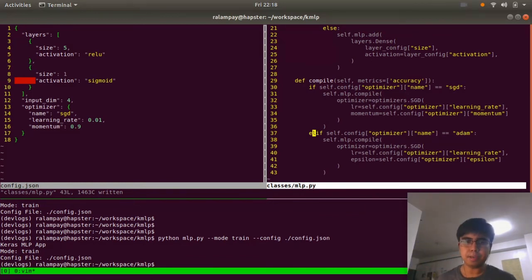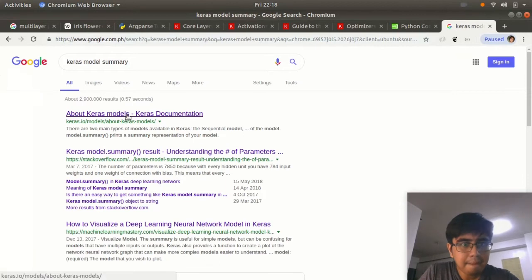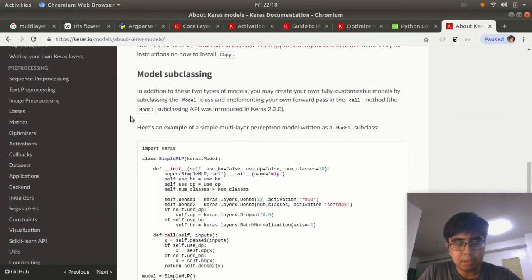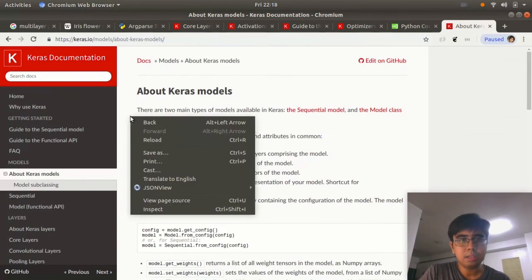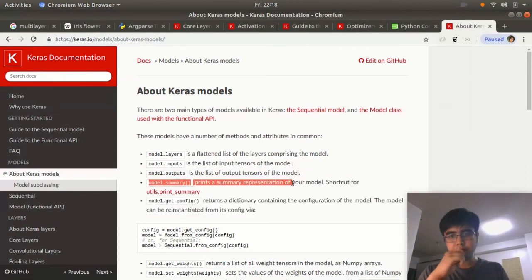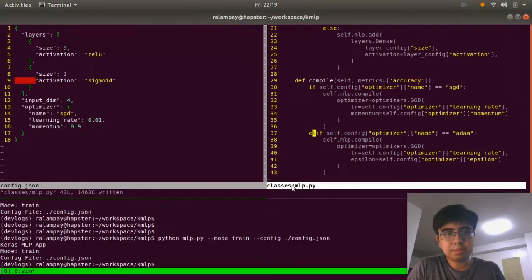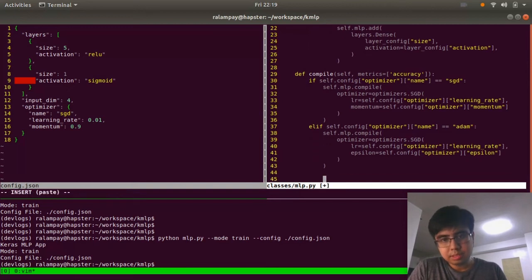Okay, now maybe I'll stop there. I just want to verify if this thing actually works before we go to the training. And one way to do that is to call summary from Keras, right? So you have model.summary. This one prints out how your configuration looks, how your neural network looks, right? Model.summary prints a summary representation of your model, a shortcut of utils.print_summary. So that should be a simple abstraction.